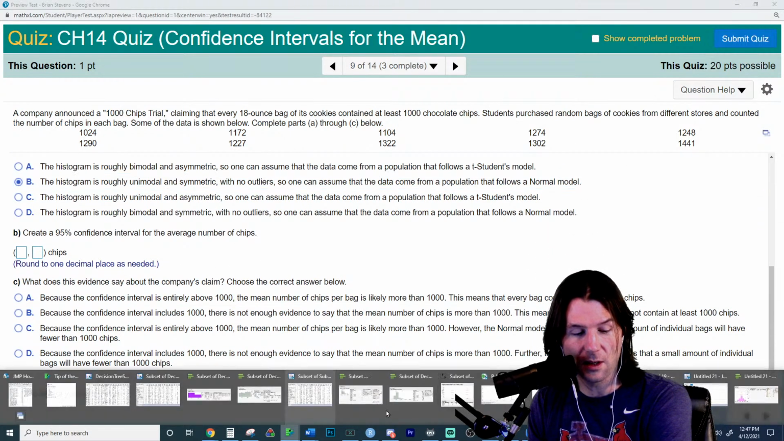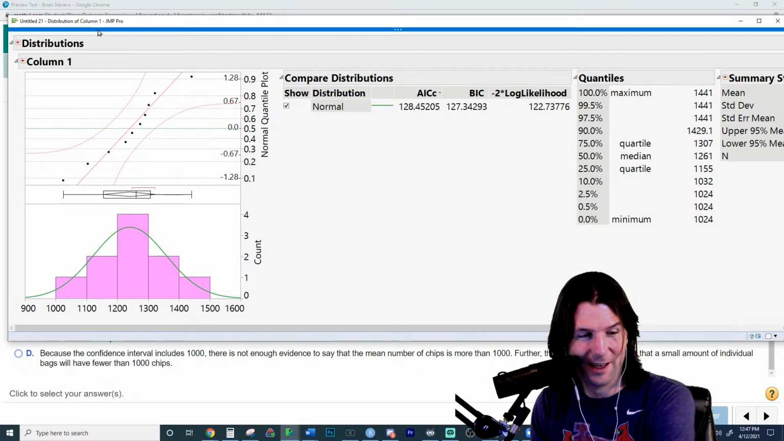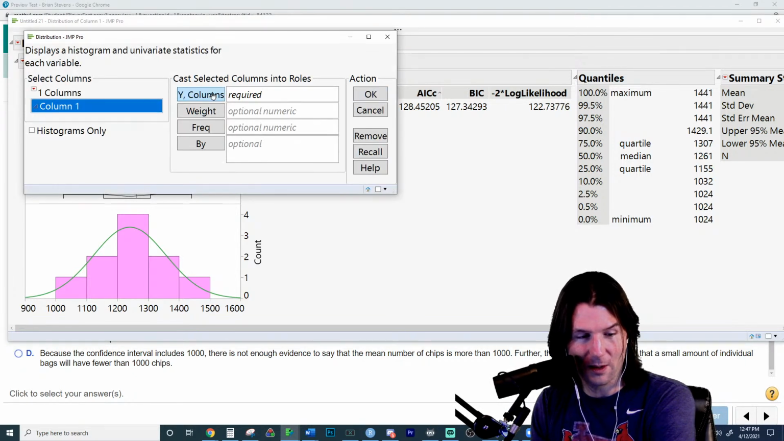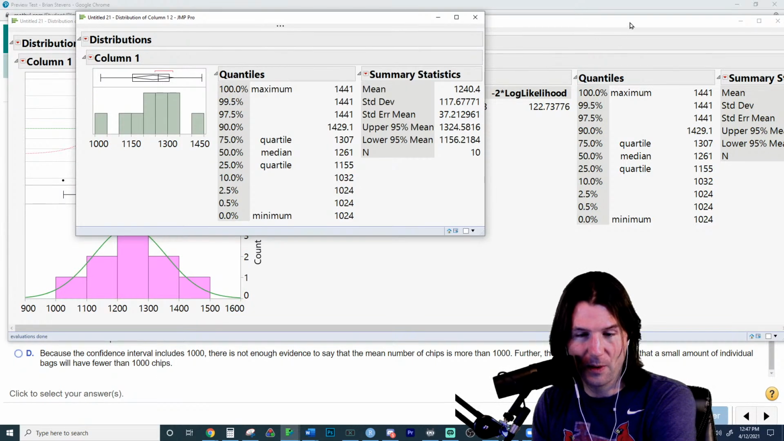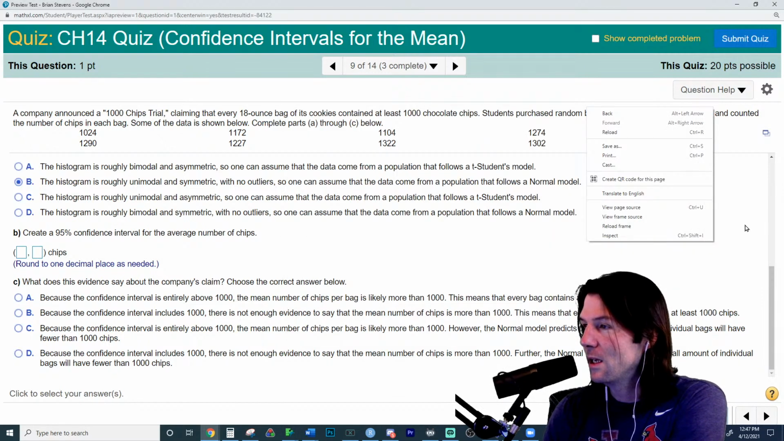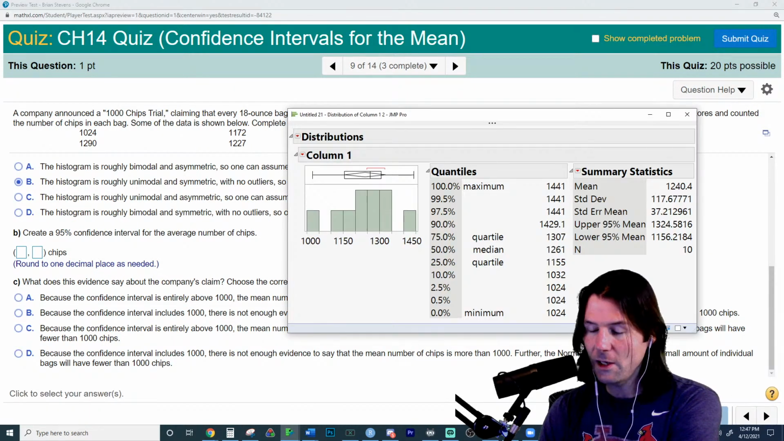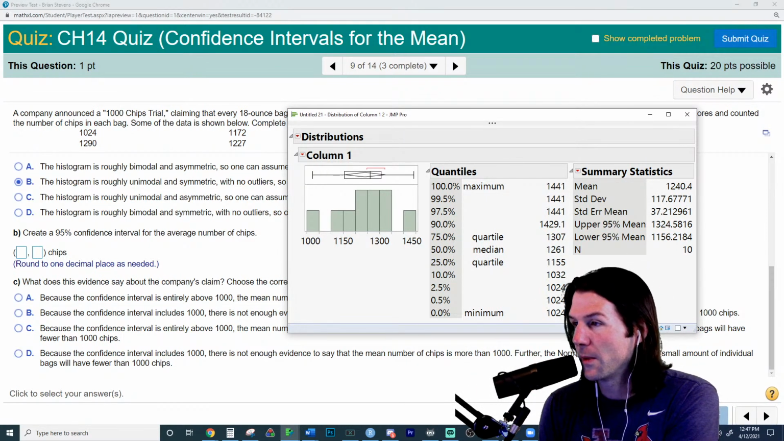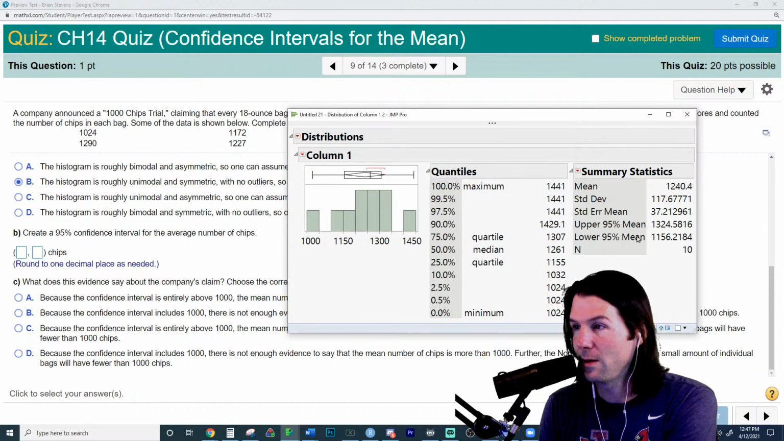Create a 95% confidence interval. We have so much on the screen. I'm going to redo this really quickly because there's too much. Speed run redo. There we go. Too much on the screen. Here it is, right next to my head. This is the 95% confidence interval. 1156.22. There's the lower bound right here.